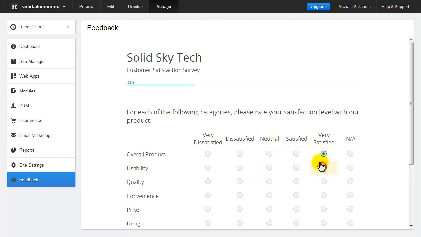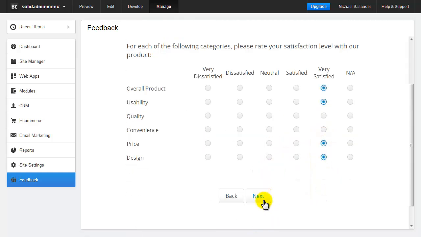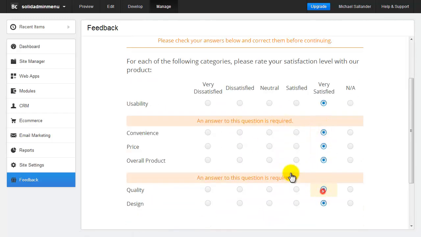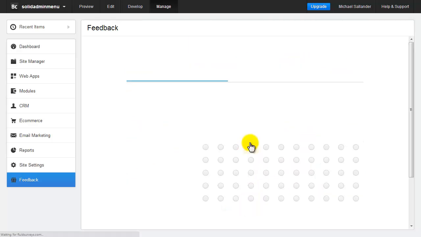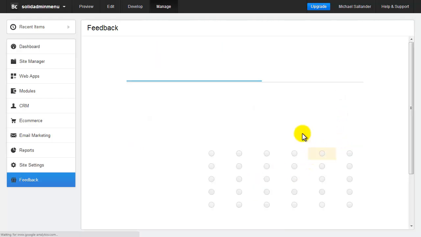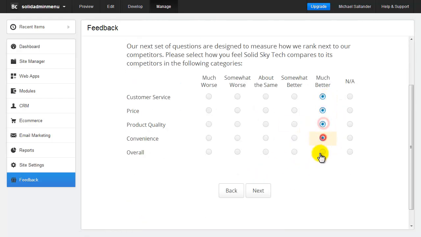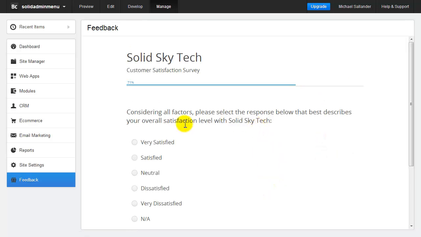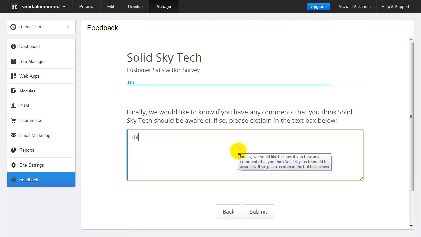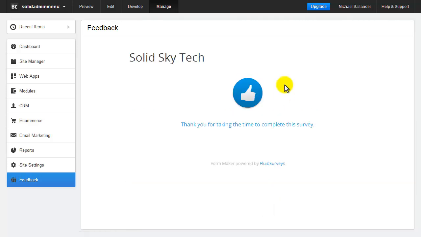And for the sake of the demo, maybe I'll say we're very satisfied with everything, and click next, and even the validation. Okay. And we'll fill out a few more of these steps. And we can see the styling here looks really great, just kind of out of the box. And then here we go. We are done with the survey, and we have done that right within Business Catalyst.